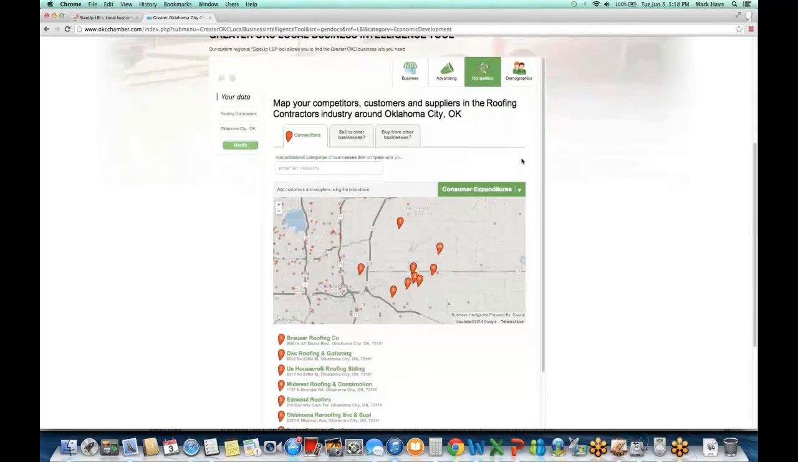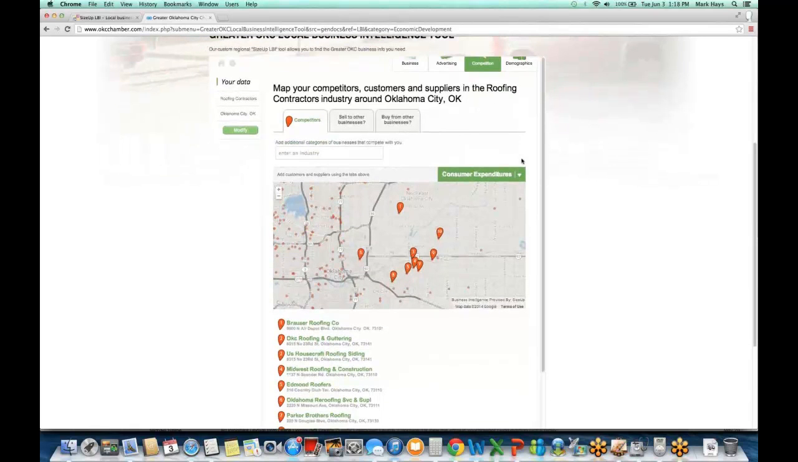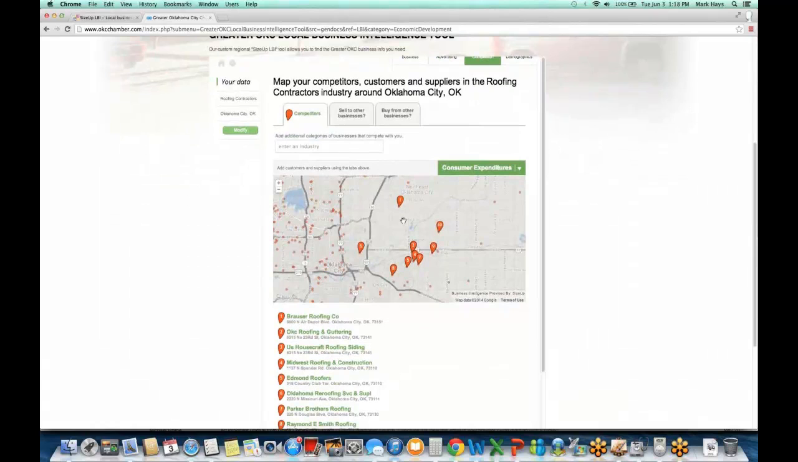Well, I'm going to sit down with that roofer and say, I'm going to have this preloaded, and look, with this one section of the tool, you're going to see where every one of your competitors is. And clearly in Oklahoma City, roofing is a big deal. There's a lot of them. So you're going to see where every competitor is.